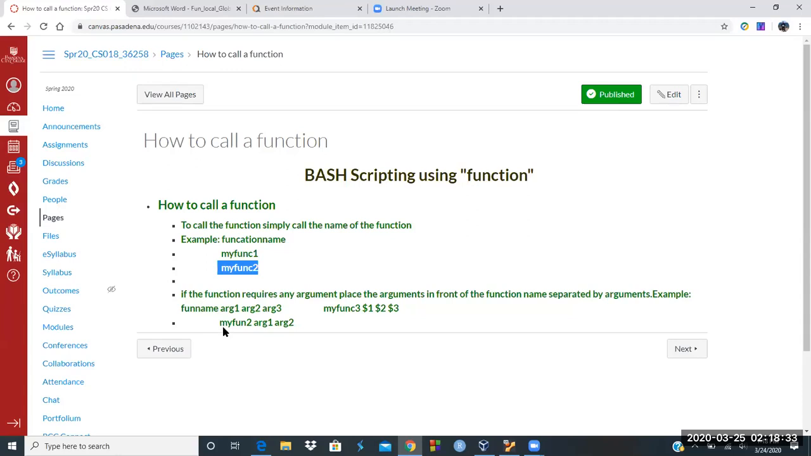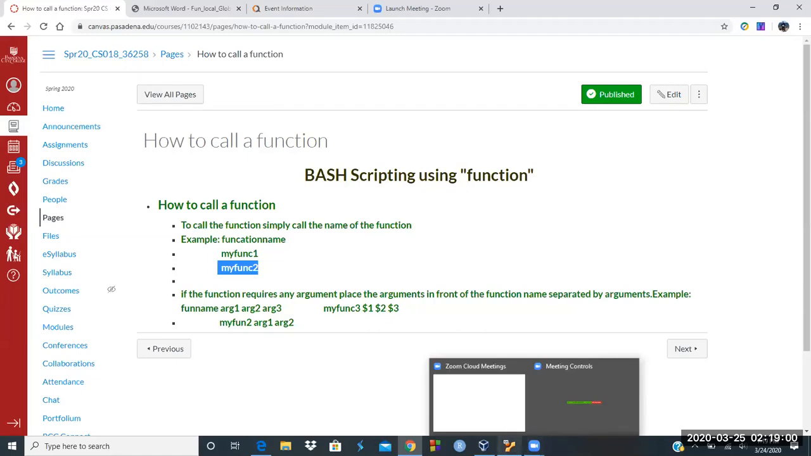But if it's more than one argument, you're not putting it within the parentheses of the function like other programming languages do. In Bash scripting, you basically give the name of the function followed by argument 1, argument 2, and argument 3, and so on, separated by spaces. That's all that matters. So I'm going to show you an example here.